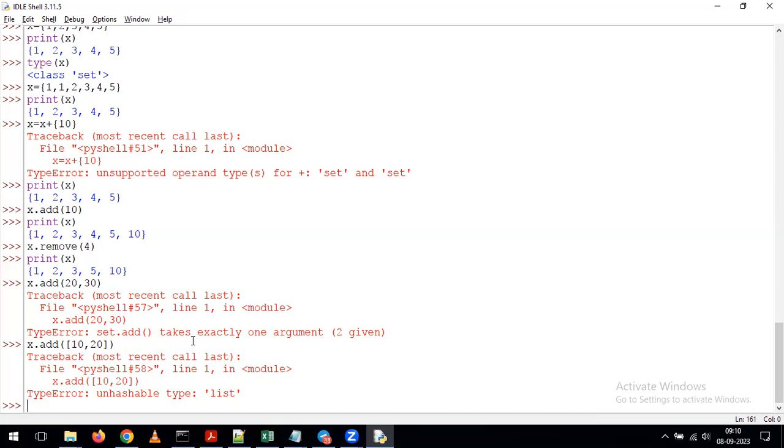Okay. Sir, compared to the three, which one is the fastest? No, it's not about considering the fastest. In real time, depending on the requirements, we are going to use a list, tuple, or set. If you ask me, I can say set is fast compared to list and tuple.